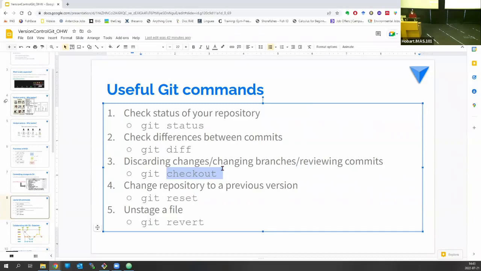But if I actually want to go back to something that was committed, there is an option to do that. That will be git revert. So I'm just going to revert these files to another point in time.